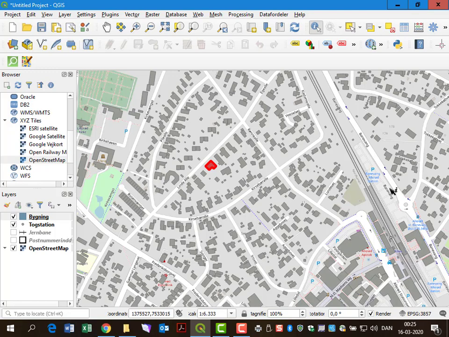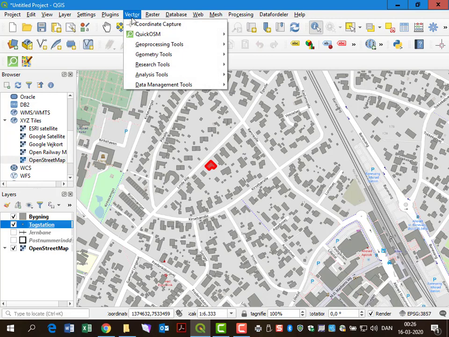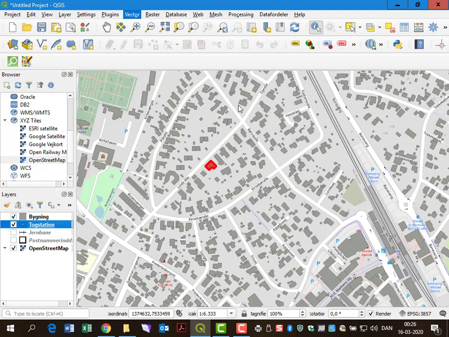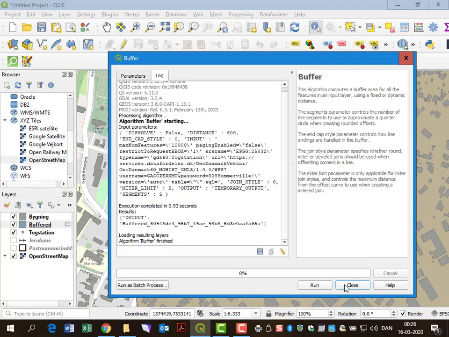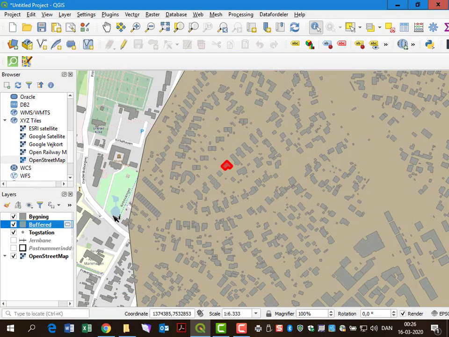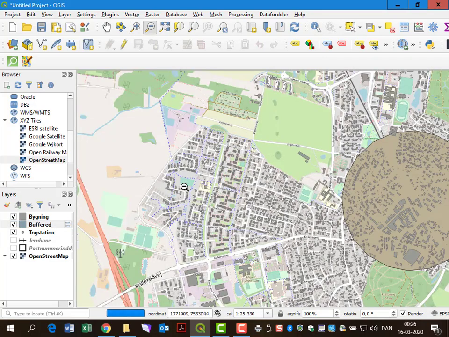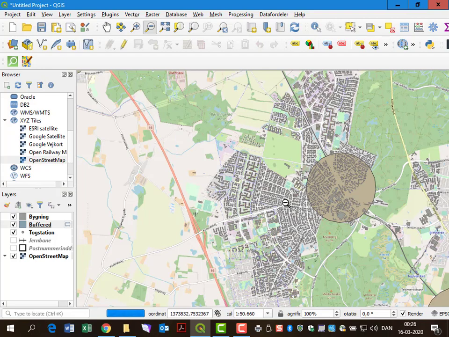So let me show you what we're going to do here. I need to have some buffers around the train station. So let's do that. Here's the train station, and let's create a buffer around the train stations of 600 meters. It's going to take a little time for this to calculate. Here we go. And it's done. Let's zoom out a little bit and see what we've accomplished. Okay, there we go. Now we have a 600 meter buffer around the train station.